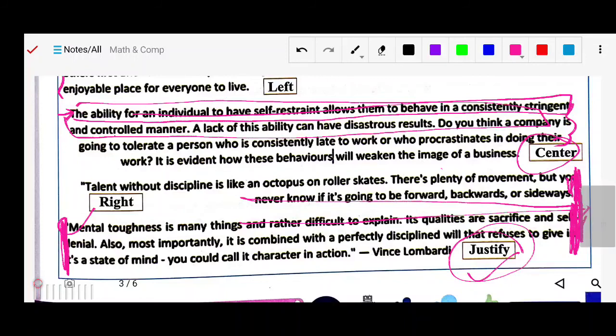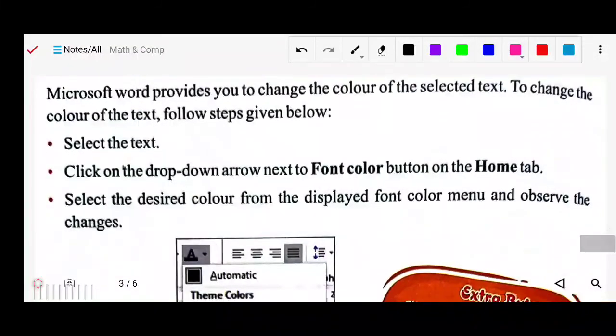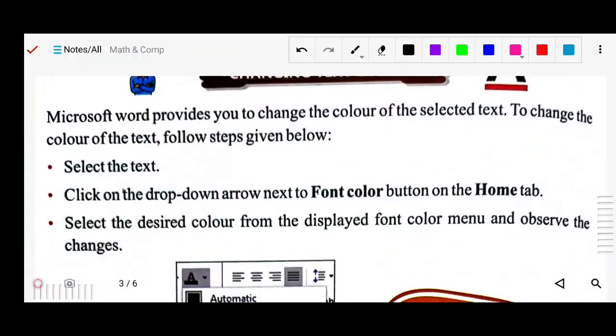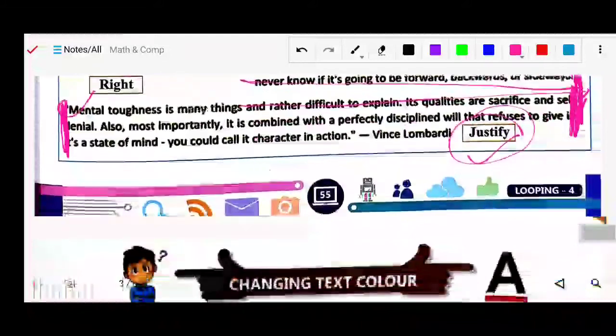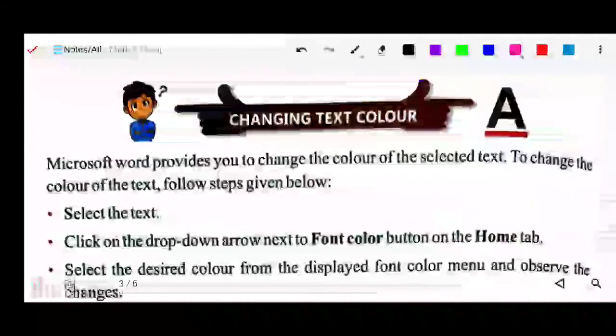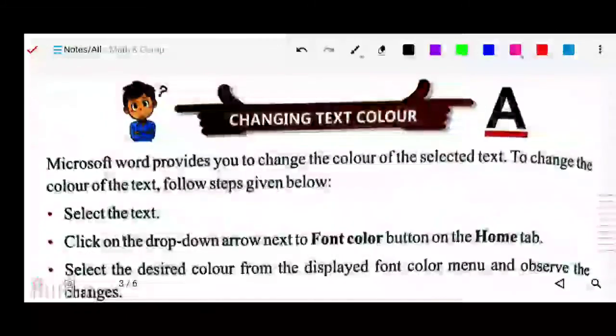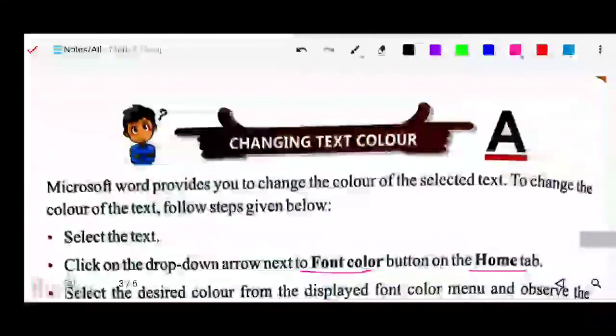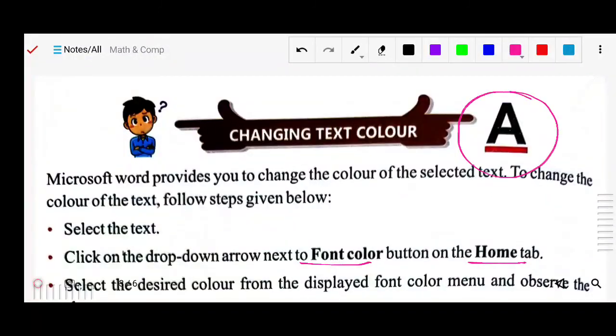Now next we will see how to change the text color. To change the text color, first of all you have to select the text. After selecting the text, you have to go to the font color. In the Home tab, you will see this kind of sign: one letter with a colorful line below it. This is the sign for your font color.